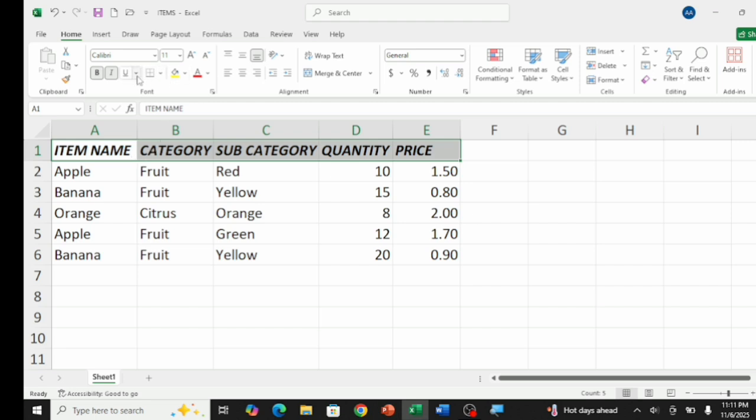So let me also click on the underline. So after clicking on underline, see that a line has been put under the text or the headings. So this is the way we apply the bold, italic, and then the underline.